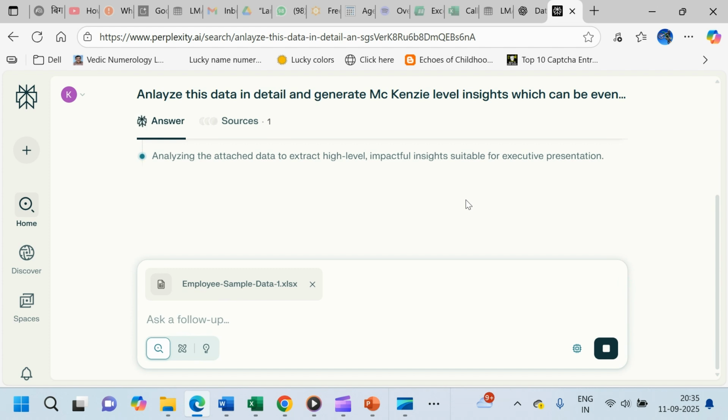Because if you have knowledge of Excel, you can do it in Excel, but nothing beats AI tools because they would shorten or compress the time it takes to analyze this data. So that is why this video is very helpful.